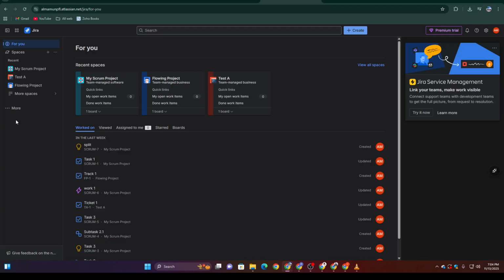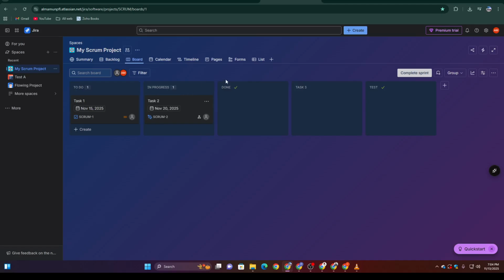Let's dive right in. First things first, open your web browser and head over to your Jira instance. Usually, your Jira site will look something like this: https://yourcompany.atlassian.net. Make sure you're logged in with the right credentials for your workspace. Once you're in, you'll land on the Jira dashboard. That's your main hub where all your projects, tasks, and issues are displayed.